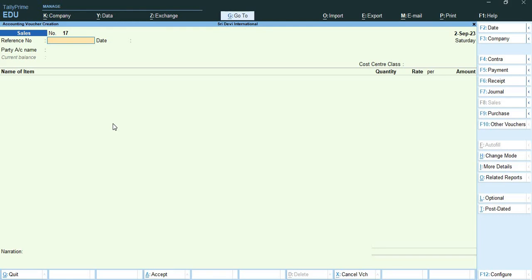Next question is by using cost center class. In this section we will learn to automate cost center while recording a transaction. This feature is used when the percentage of allocation is fixed. Here we can fix the percentage of allocation in TelePrime using the cost center class. While recording the voucher, the allocation will be automatically done as per the details defined in the cost center class.